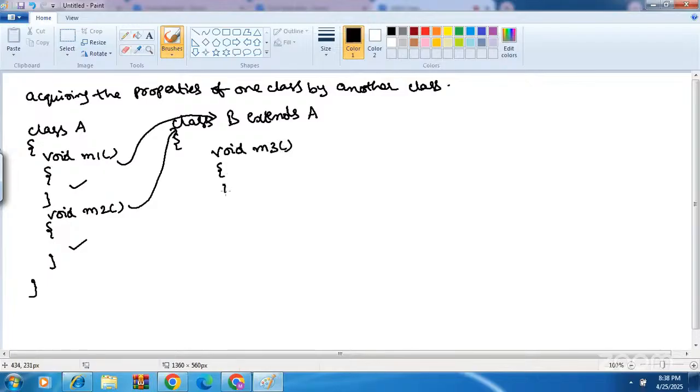So now if you observe this case here, there are two classes. One is class A, another one is class B. Class A contains two methods and class B is going to extend A. That means this class B is going to get the properties of A. So what are the properties of class A here? M1 and M2. So these two are available for B also now.